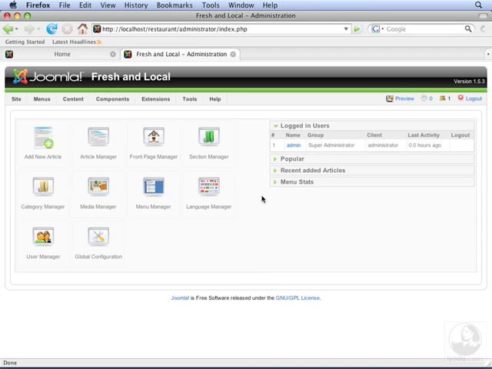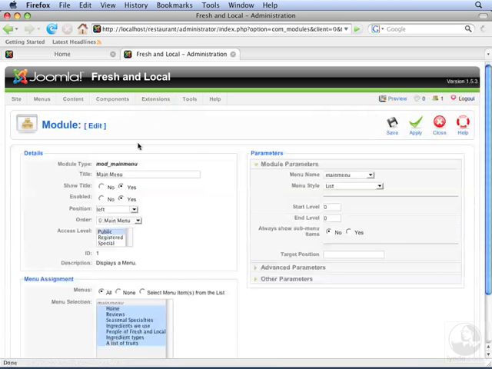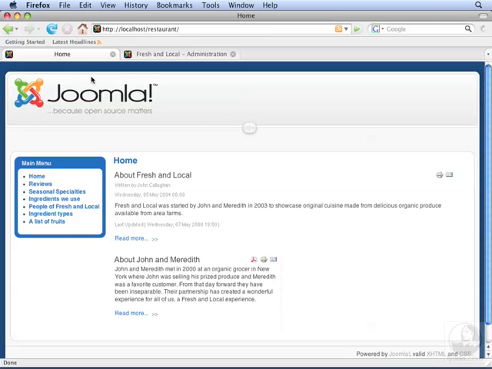Go up to the top of the screen and go to Extensions, and then select Module Manager. From here, we will select Main Menu. If you go to the front end of the website, you'll notice that the title Main Menu is at the top. This is confusing to some of our visitors because we're a restaurant and we're talking about food that's on our actual menu. So let's hide this title.